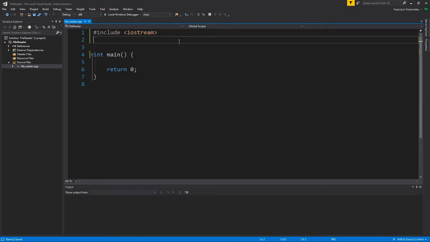Hello everyone. In this video we'll talk about read operations on reading files using C++. And in the previous video we talked about writing to files using C++.